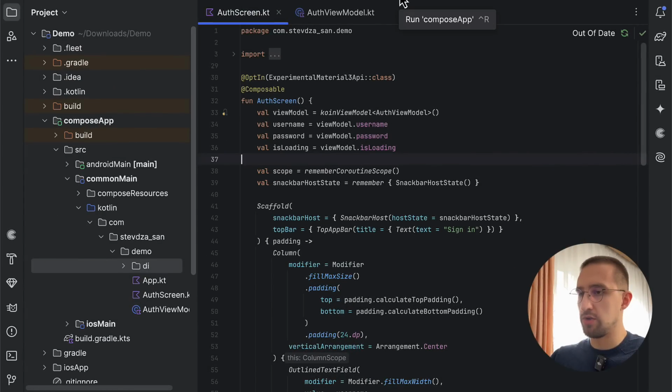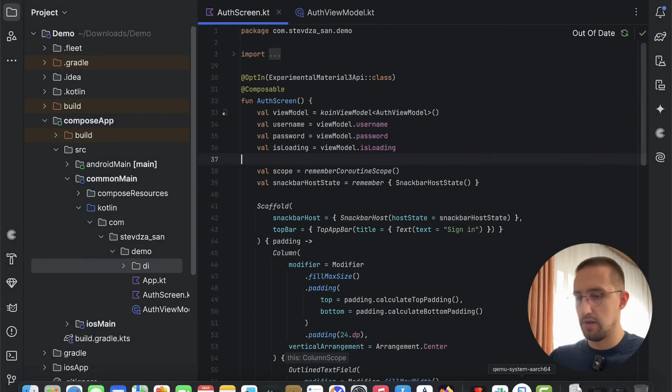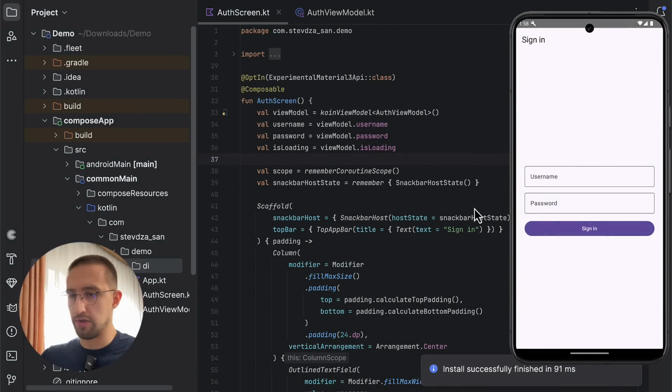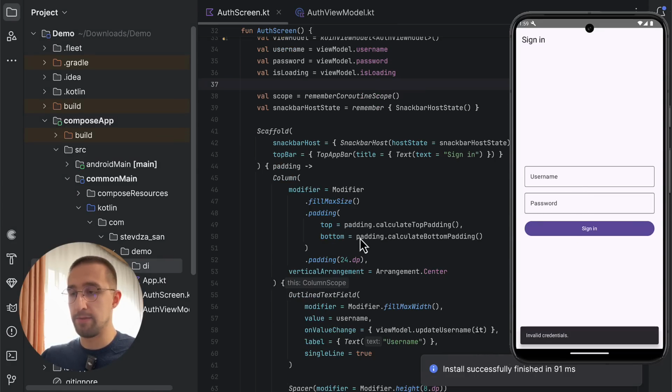Alright, so now we're going to launch this application. Let me open up this emulator. There you go. So we have two text fields and a button. If we click this sign in button right away, we will simulate a network request with a 2-second delay, and then we should receive a snack bar message that says invalid credentials.